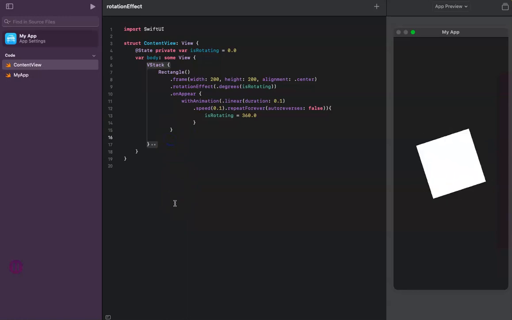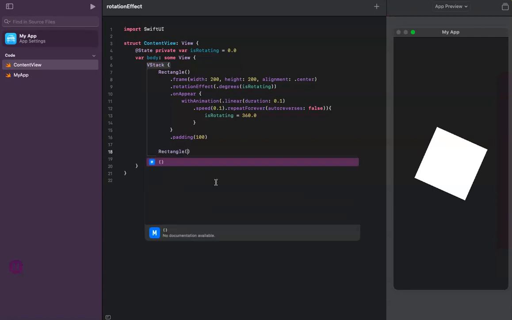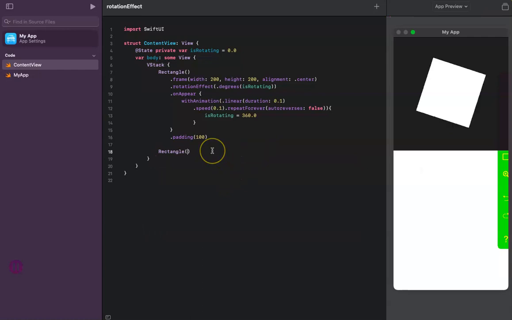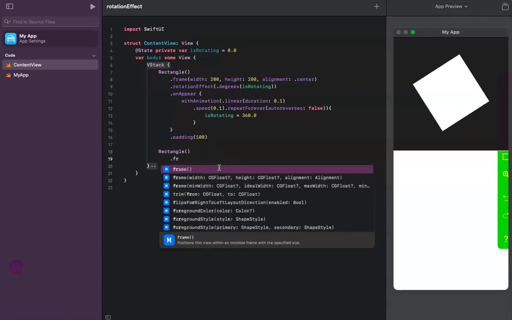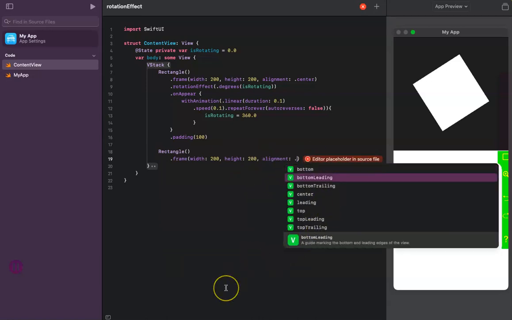Now that that's re-indented, below this second squiggle right here, if you really want to, you can add another shape. So dot padding 100. Okay. Dot padding 100. Now we return, we add another rectangle. You can do whatever shape you want to do. I'm just doing rectangles because they're the easiest. Now, we do the same thing with the frame. Make it 200 by 200 dot center alignment.